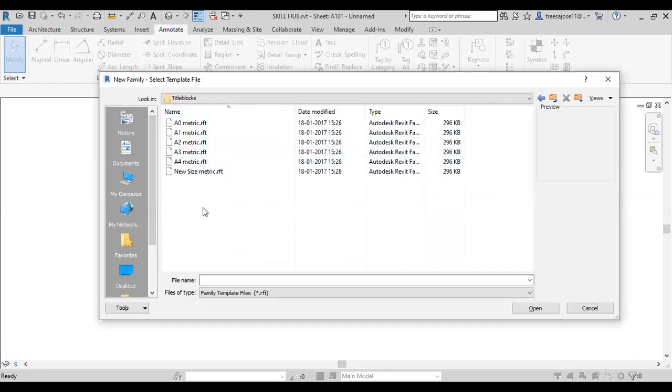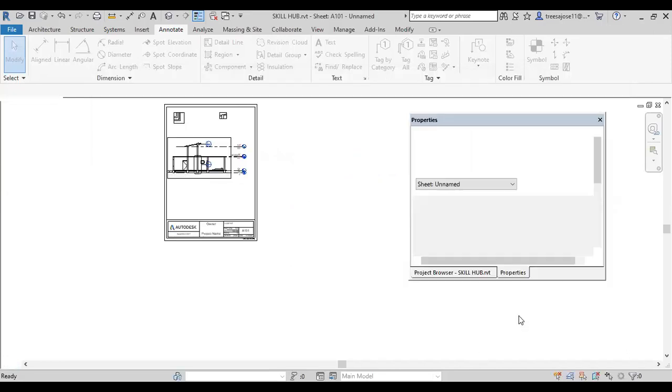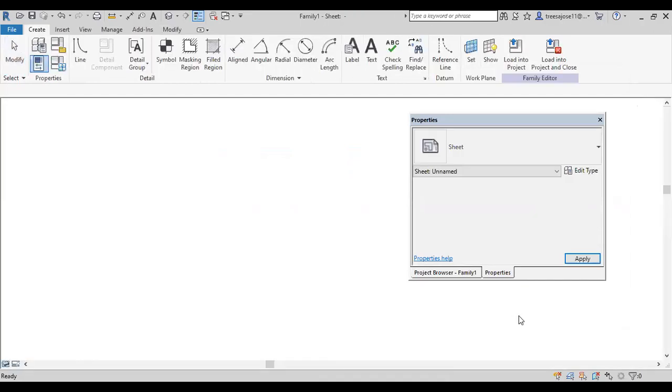Okay. Then for A3, A2 and all, you have to create the templates independently. Once you create the template and save it as an RFA file, then you can add it to any number of projects. No need to create the template again. Okay, so say I need a template of A2 paper. If you select this A2 paper, automatically a blank paper will be there.